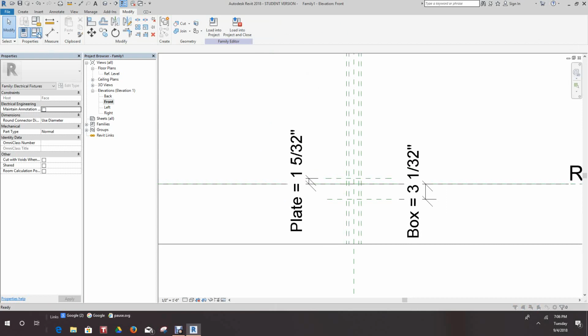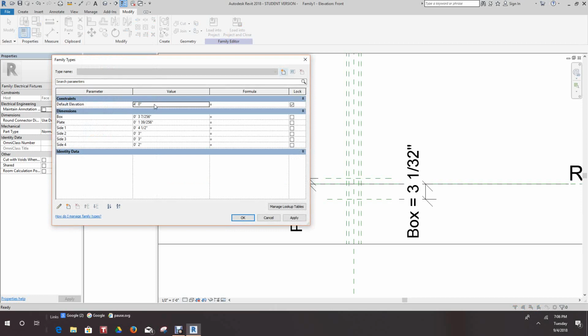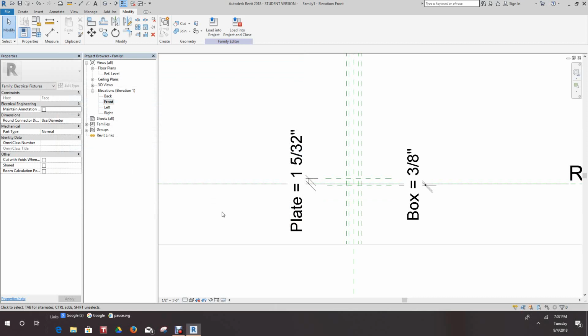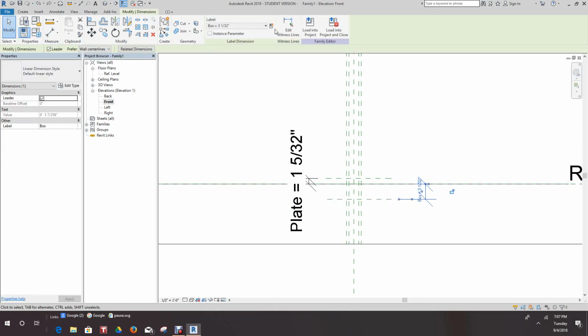Now, you should have had these set earlier. So I'm going to go in the family types. I think I want my plate to be 3/8 of an inch, or maybe we don't know what size it is. We can flex it though, because I'm going to say 3/8 of an inch here. I'm sorry, I want my box to be 2 inches. I want my plate to be, let's change that around. Sorry, I'll just undo that. My box will be 2 inches deep.